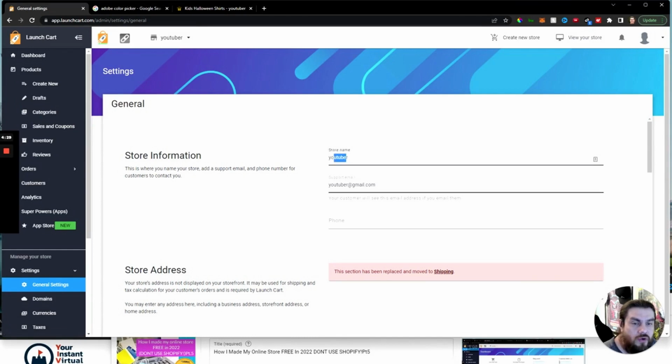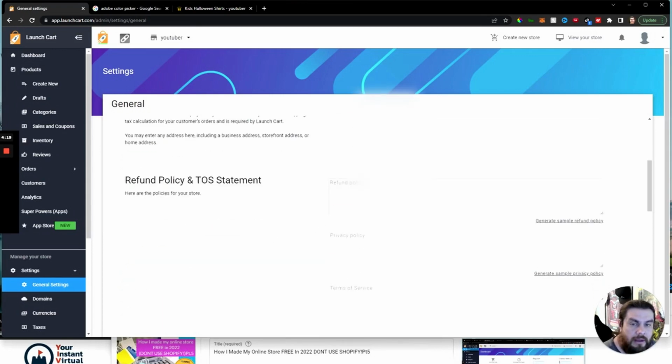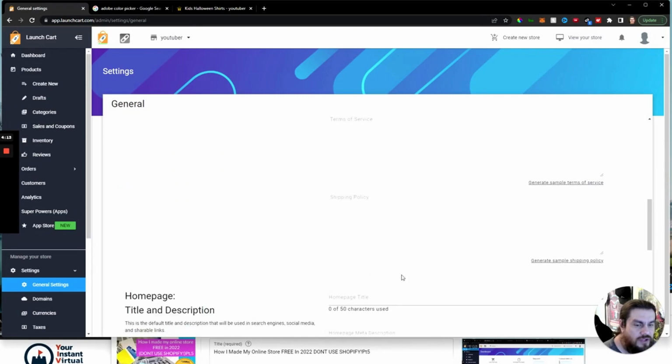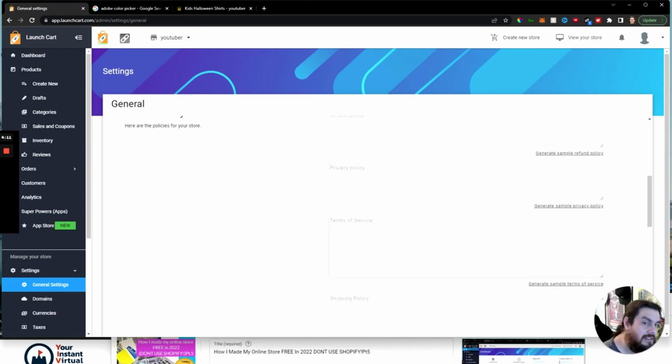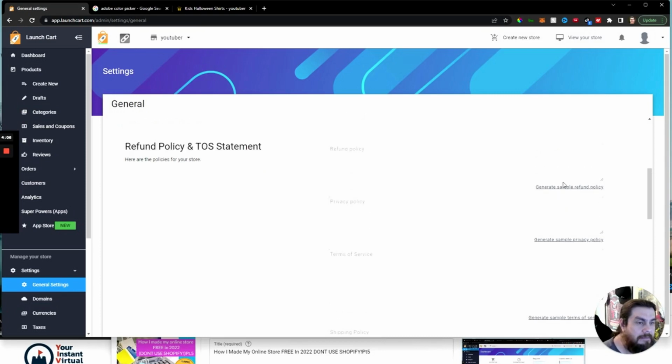You have the name of your store, and you put your email where you want people to reach you. If you put in your email, they'll be able to send you an email and ask you about things. You put a number here. Here you have your refund policy information and terms of service. So this is super important. You've got to have this stuff, because it's legally, it'll keep you safe, and people need to know what your refund policy is. The nice thing about the Launchcart is you can generate your own automatically.